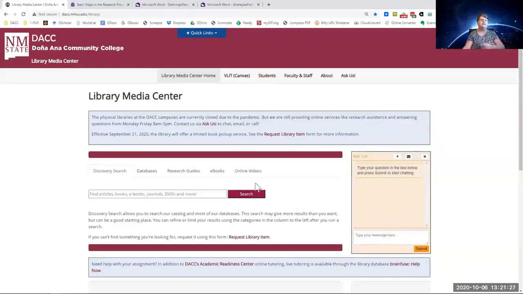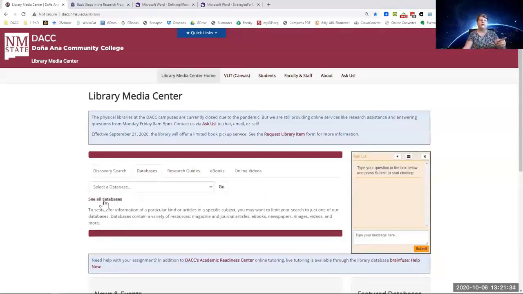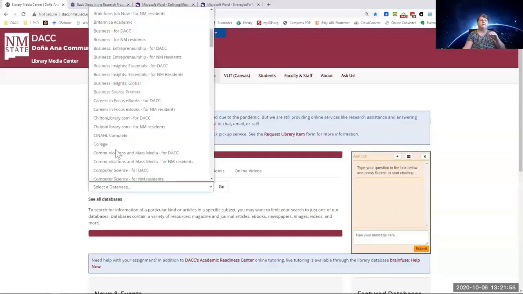So to get to those, you're going to click on the databases, and you can go to all databases, which will give a list of the databases we have, but there are only 3 we're going to explore today, and they're also listed in the strategies and resources handout, as well as the visual handout, the steps. We're going to start with CQ Researcher.